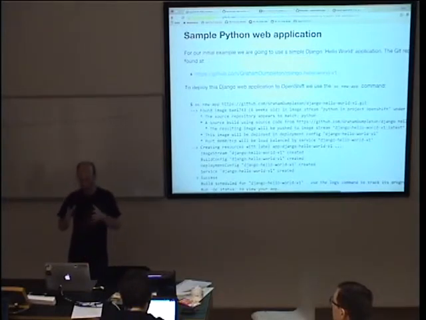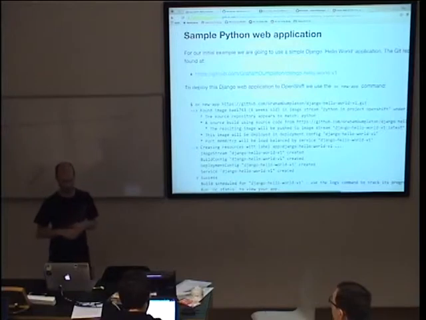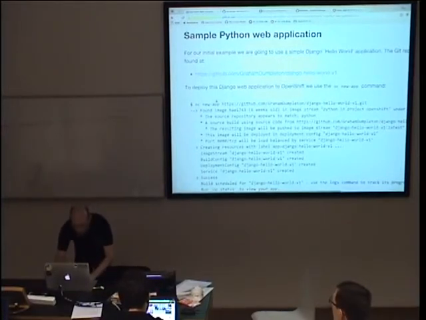Now, most of the notes here talk about doing things on the command line. But I'm actually going to jump first into the web UI and quickly show you how it will be done there. So if I just copy the URL for my app.